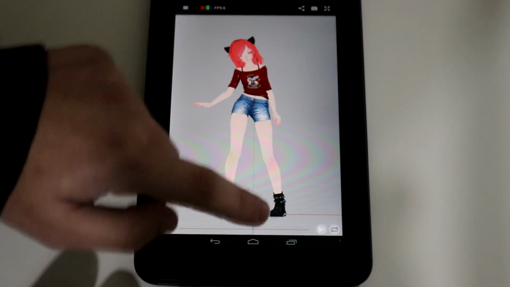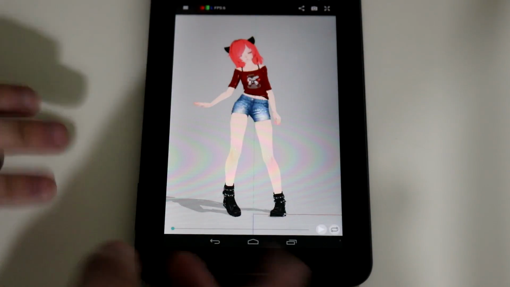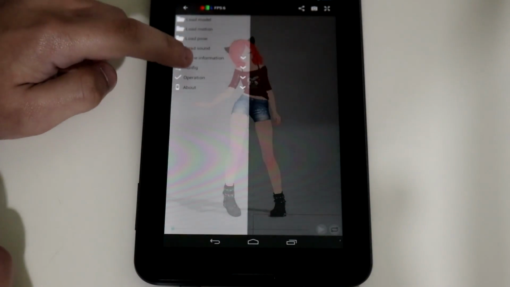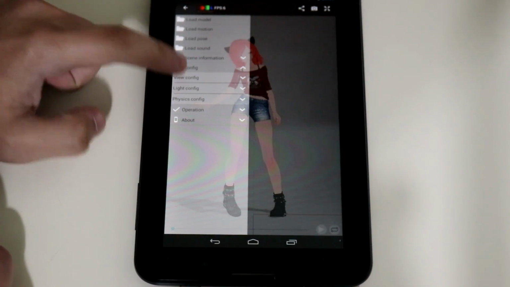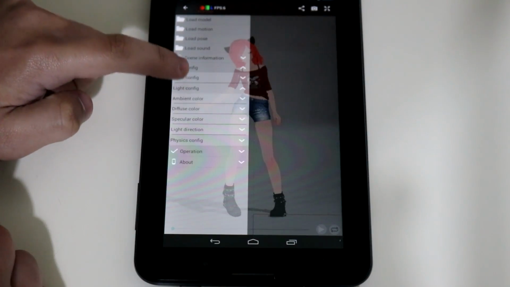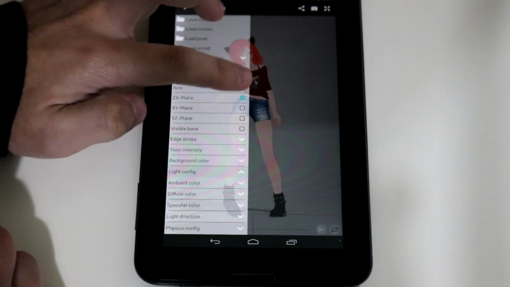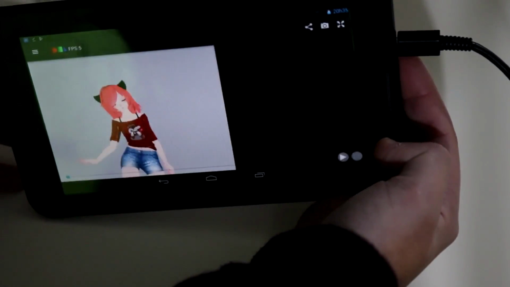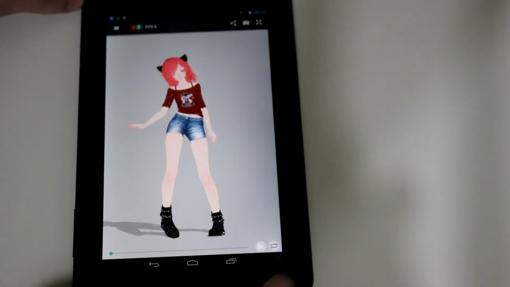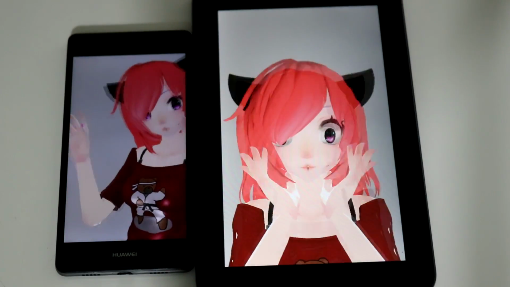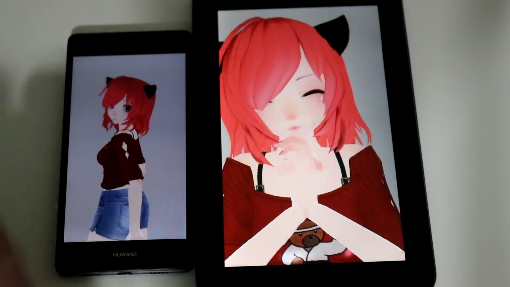I know that you can see the red, green, blue thing. So how do you remove that? You can click here, click on config, view config, and then remove the axis and ZX plane. Oh my god, there we go. Now you can see, you can do this, or you can do this. So I'm going to put this like this. So yeah, enjoy. There you go guys, how to make MMDs on your phone and tablets.